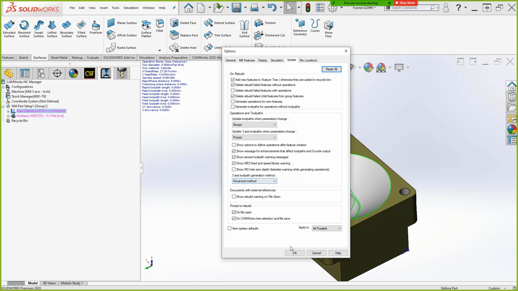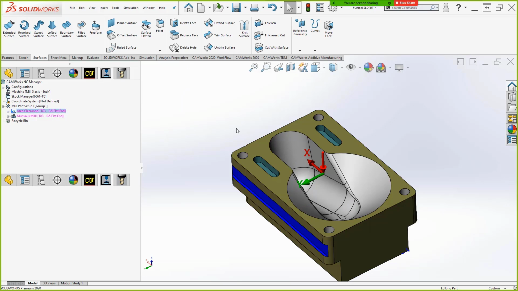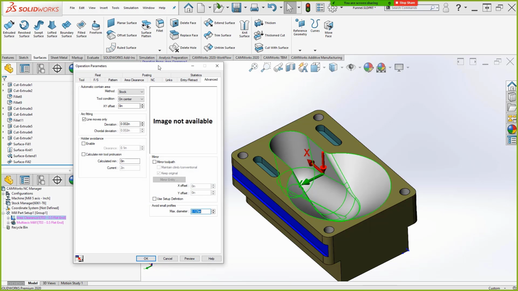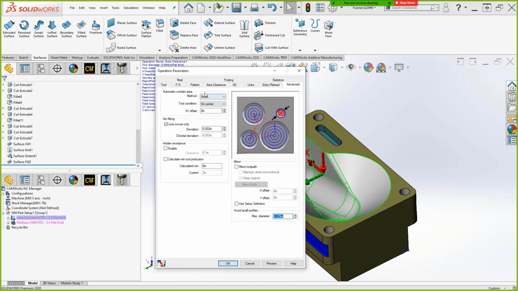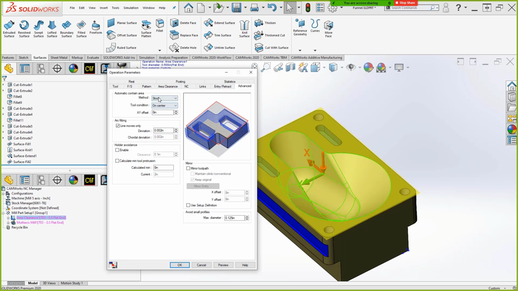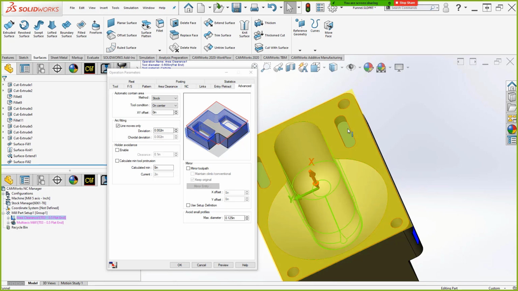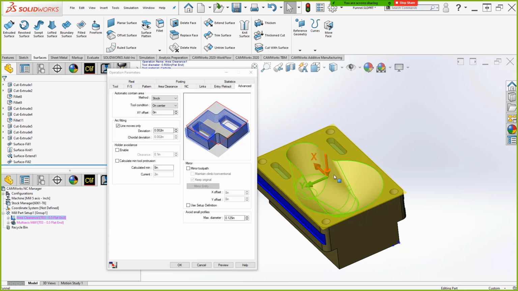Starting this advanced method gives you a lot more of these great graphics previews in the operation parameters window, including this idea we're talking about right now. So there's stock, and it's going to give the tool too much freedom. It's going to try to skirt its way outside, it's going to try to cut those surfaces from the outside as well, not just inside.